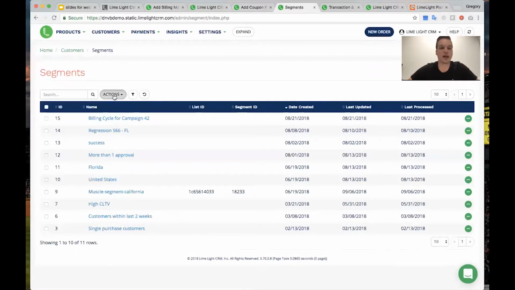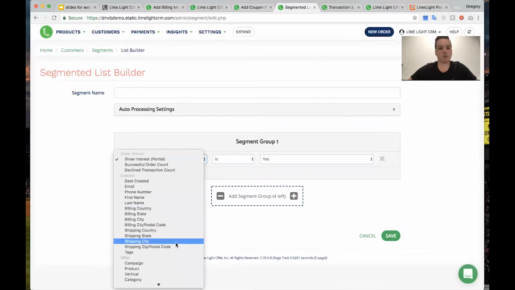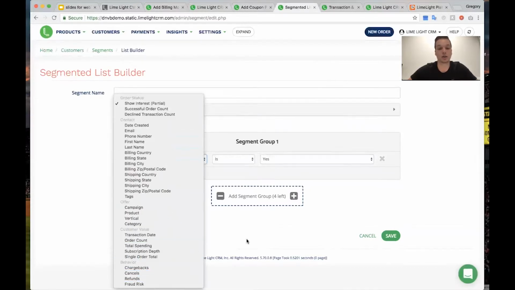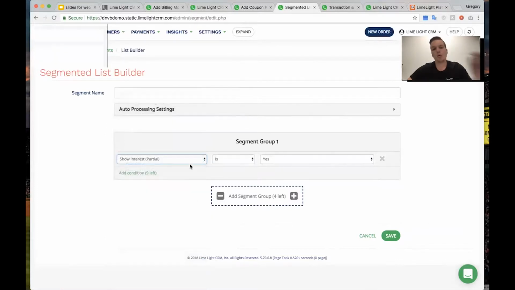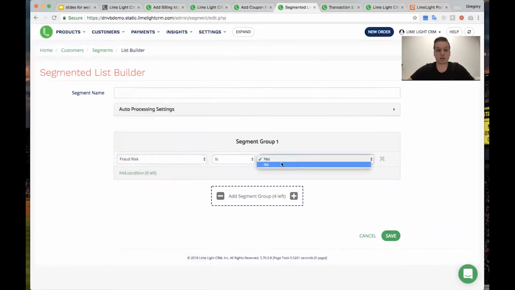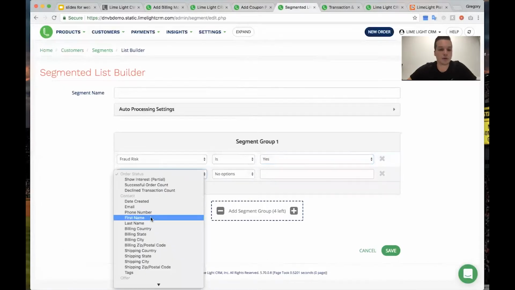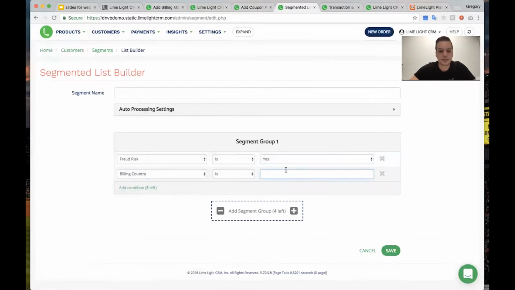Within segments, we've added a new segment condition. So if you're using our transaction select product or any sort of fraud protection account that returns a fraud score, we've allowed you to now filter by that fraud score. So for instance, I might be building a segment with everybody in the United States, but I want to filter out everybody who's a fraud risk. So I'm going to say fraud risk, no, billing country, United States.